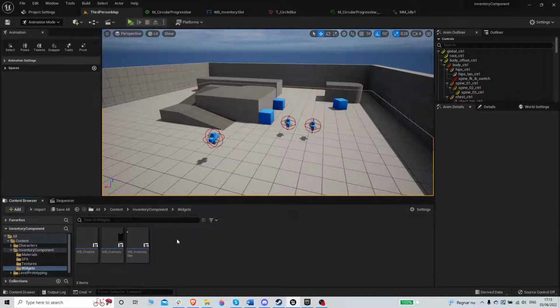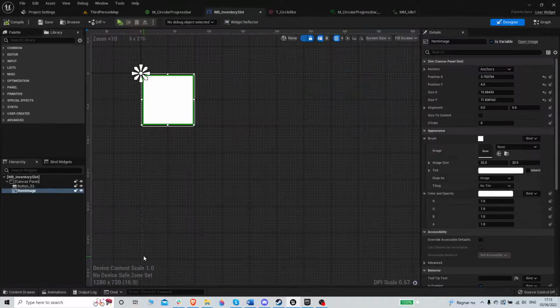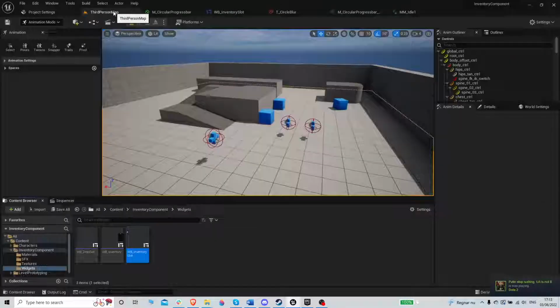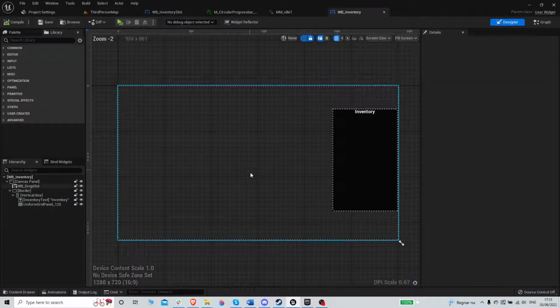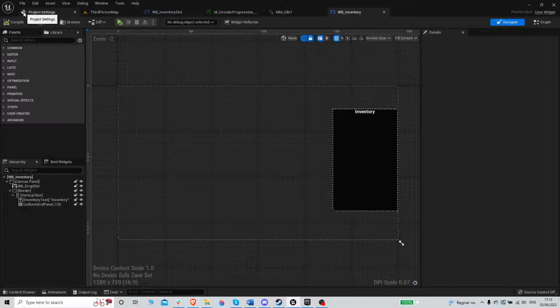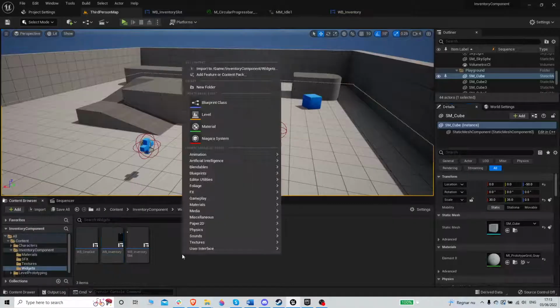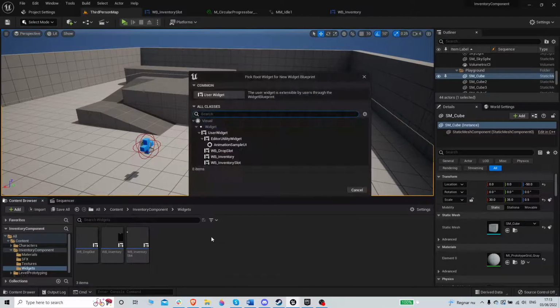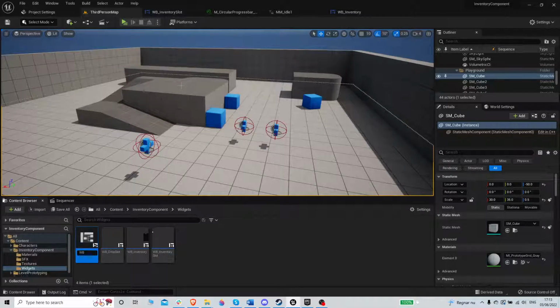We can go to our widget. And we have our inventory. And what we can also add here, let's make a new widget. So right-click, User Interface, Widget Blueprint, let's call it WB Interaction.